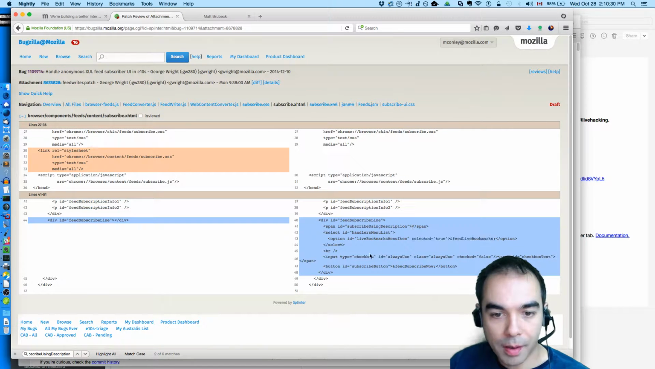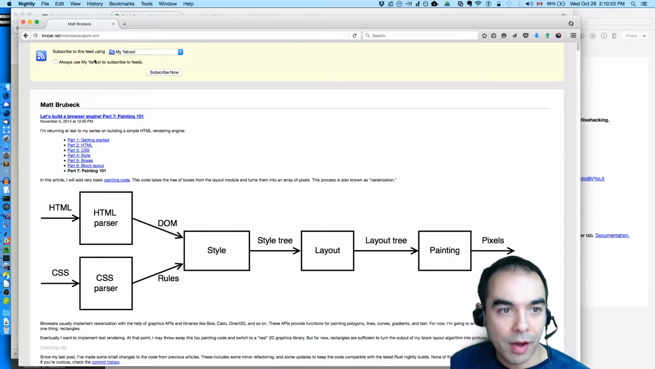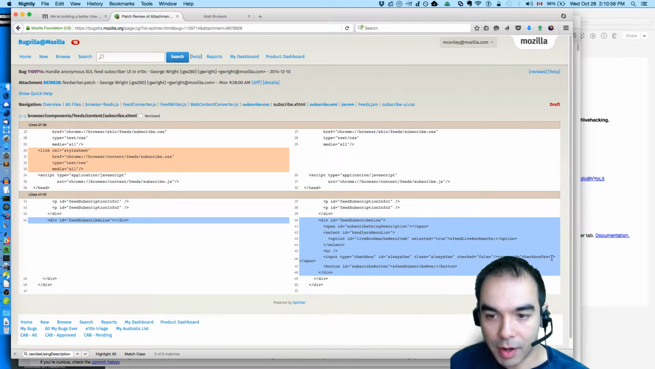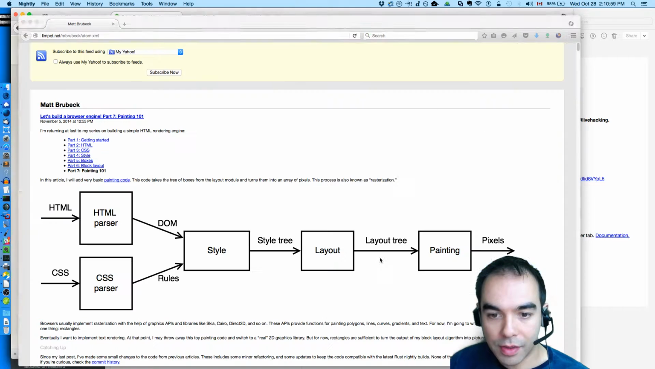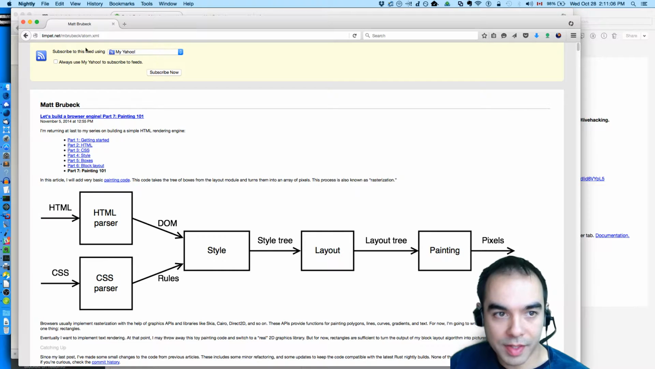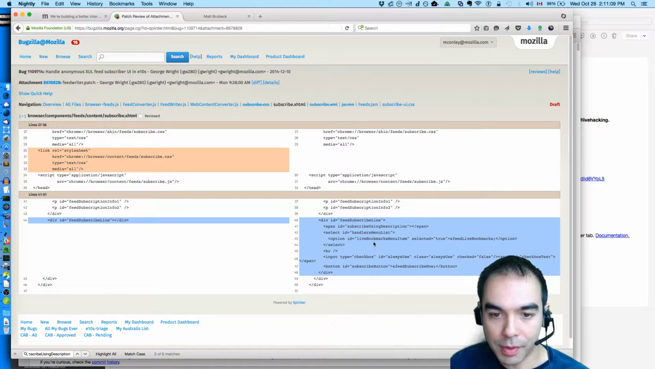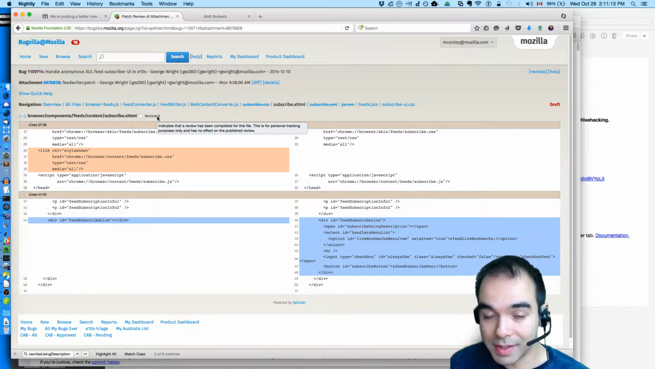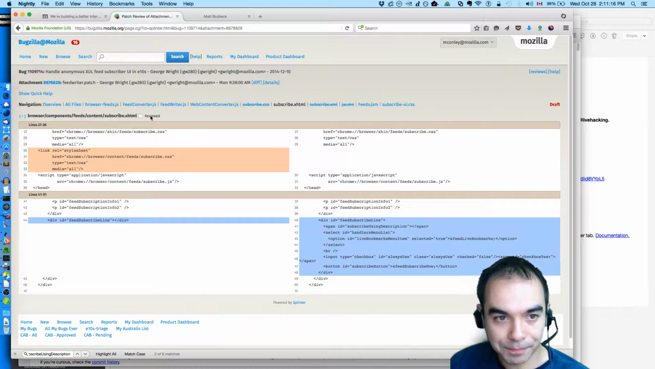Subscribe using description's at the top, and then he's got a break, which is unusual. I don't think we normally use breaks in our markup anymore. Then he's got an input, the checkbox for always use, because I guess, yeah, always use such and such. And then it's got the checkbox text in the span, and then the button for subscribe now. Okay. So I think he's got everything. I'm not entirely sure why this needs to be fed in dynamically, but there must be a good reason. It's what we've been doing up till now. That doesn't necessarily mean there's a good reason, but we'll see. So this looks okay.